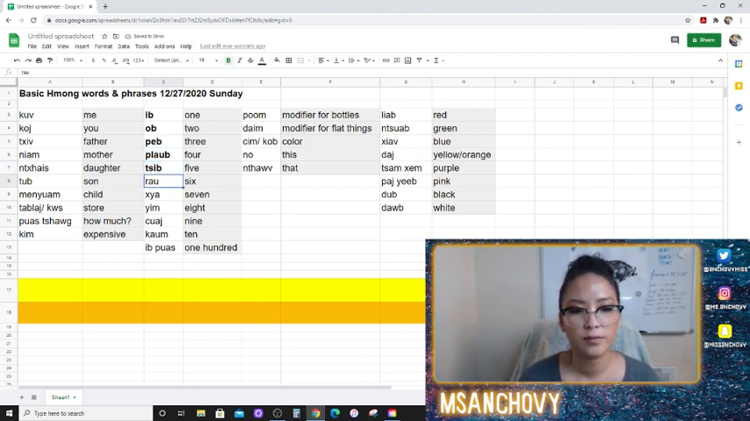So G is 5. We have Dao. Dao is 6. And Hia is 7. Yi, this one dips down. Yi is 8. This one goes up. Gyuo. So gyuo is 9. Gao is 10. And then we have Ipo. Ipo is 100.